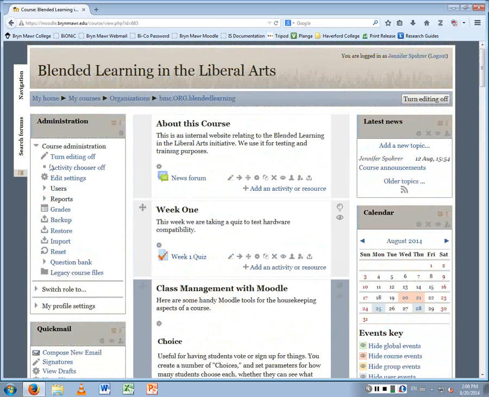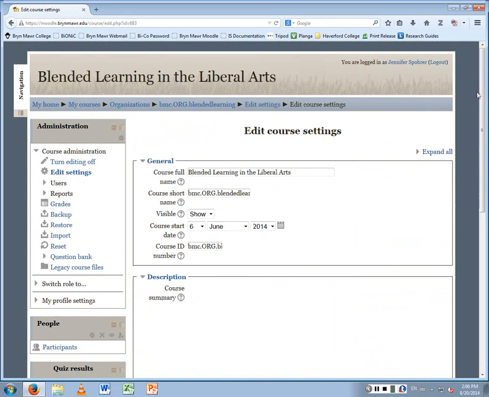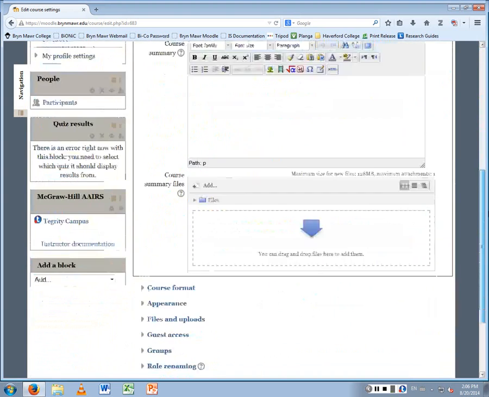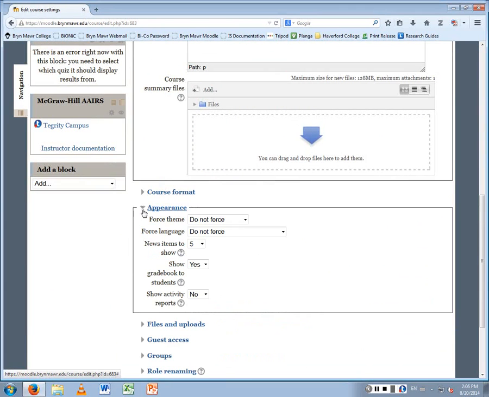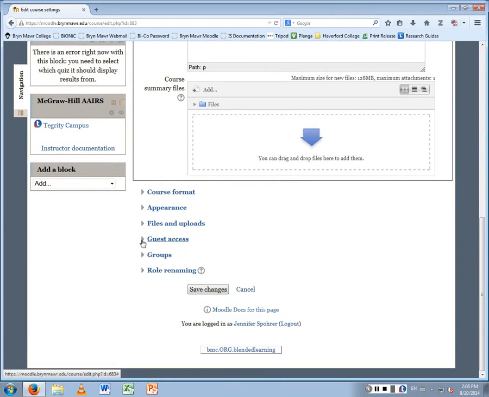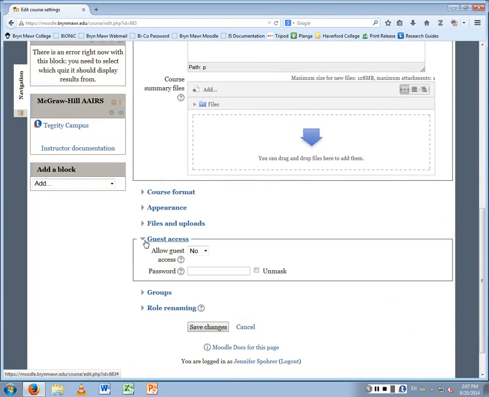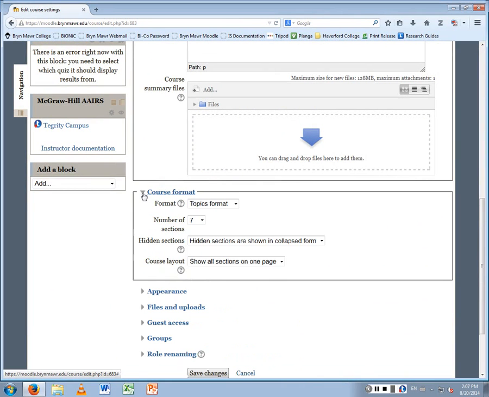under administration, in the administration block, there will be a course administration, and there'll be an edit settings. These are the settings for the whole course. And one of the settings that I think is down towards the very, very bottom, it could be under appearance. No. Guest access. No.